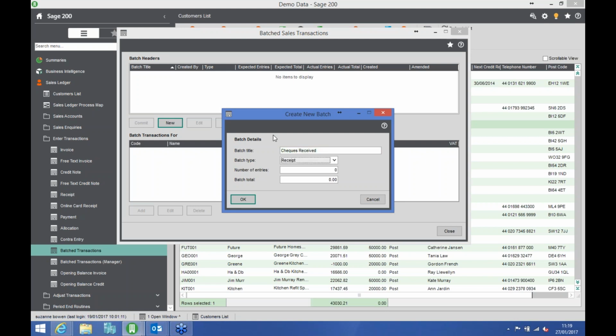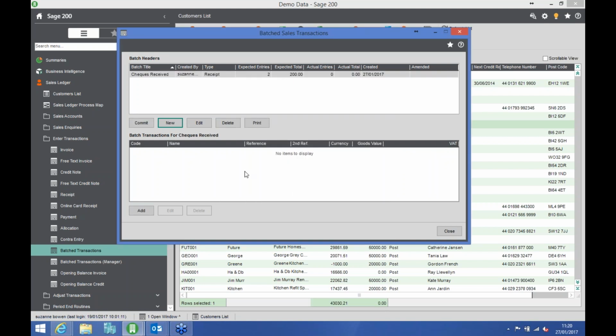The batch type, we could put in receipts, invoices, credit notes, invoice opening balances, or credit note opening balances. But for this example, we're going to enter receipts. What we do is we just type in the number of checks that we're paying in, the number of entries that are going to be on this particular batch. So just for speed, I'm going to say we're entering 2 items. And we would manually add up the value of those transactions that we're going to enter onto the system. I'm going to say it's £200. Okay, so we've said that we're going to enter a batch of 2 receipts totaling £200.